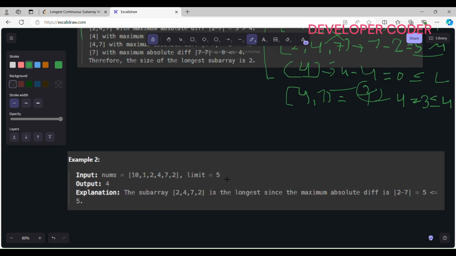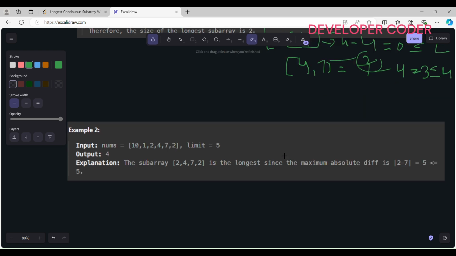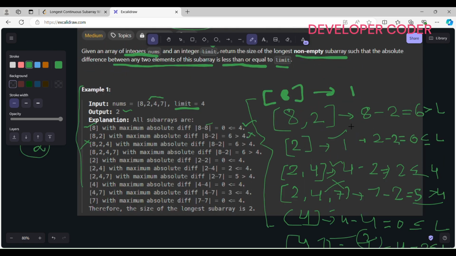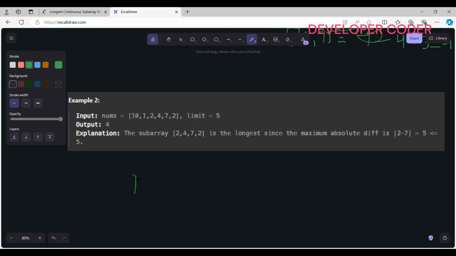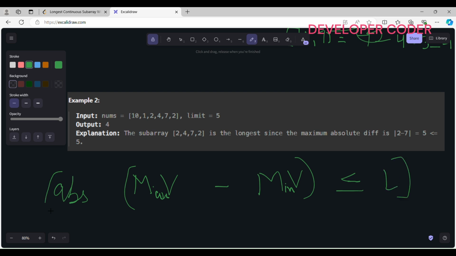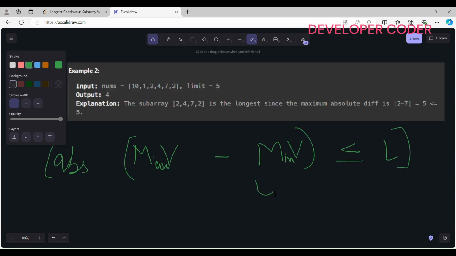Okay, so this is my nums array and this is limit. Okay, so here from example 1, one thing is clear, that every time I am finding the max value and I am finding the minimum value. Okay, and if the absolute difference between my min and my max value is less than or equal to my limit, then in that case this is going to form a valid subarray.